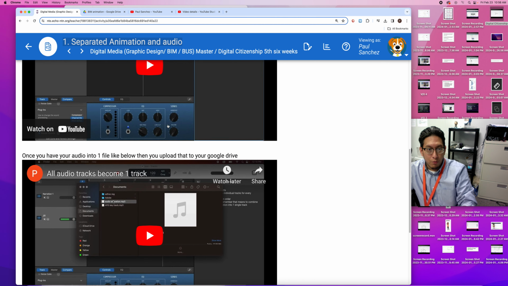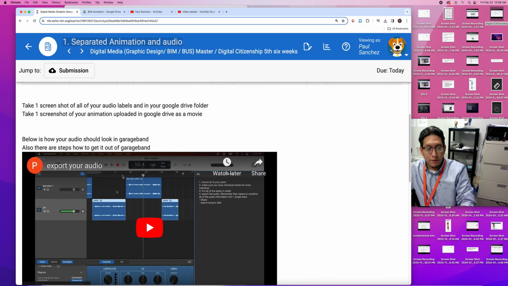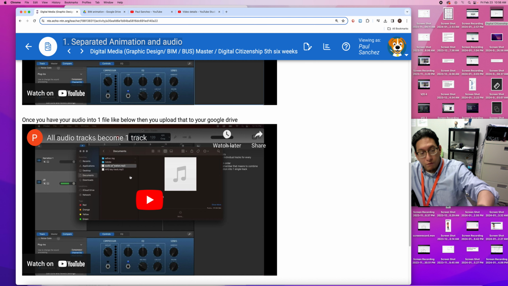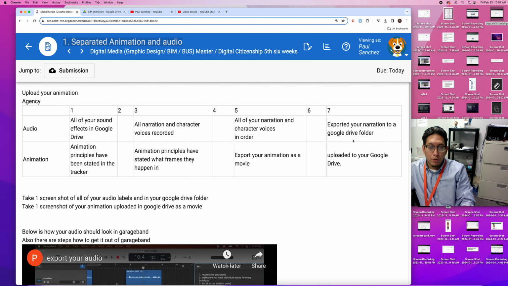And then once you get it out of GarageBand, because some learners have like 4 or 5 characters, or they have 1 narration and a character, so it's 2 tracks, well, then we end up converting it into that one little file that has everything in there. So that's what we want to do. We want to get that one file and put it into your Google Drive.